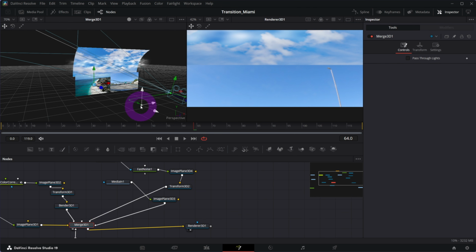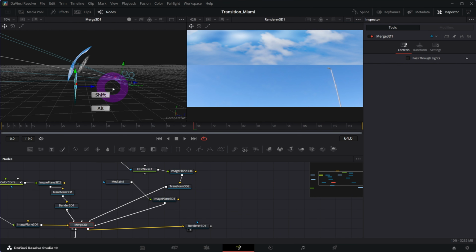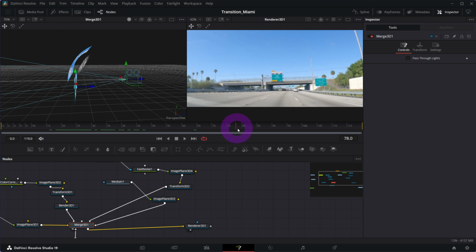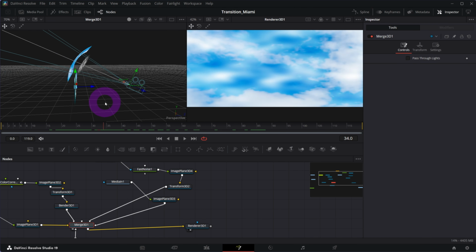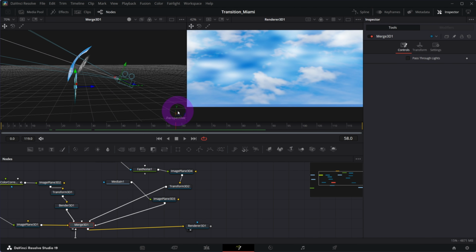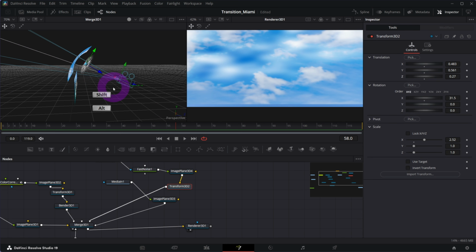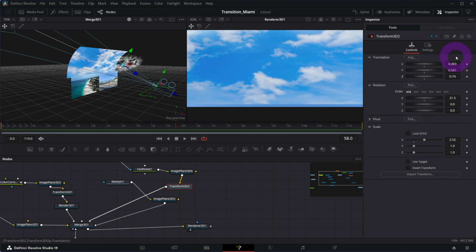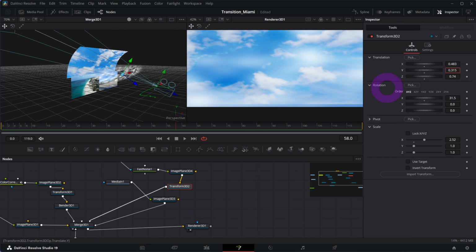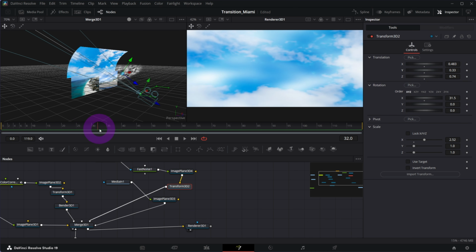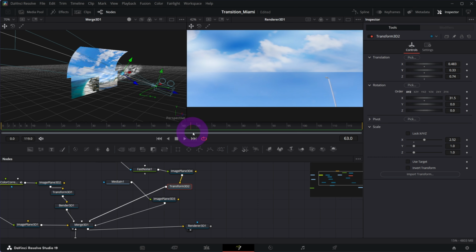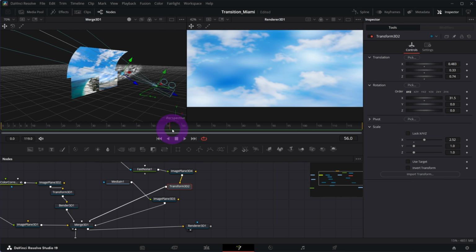So we got our sky, our clouds somewhere around here. Let's see how the camera is approaching it. So I think it's better to bring it back closer to the camera. Maybe here, let's see. Yes.